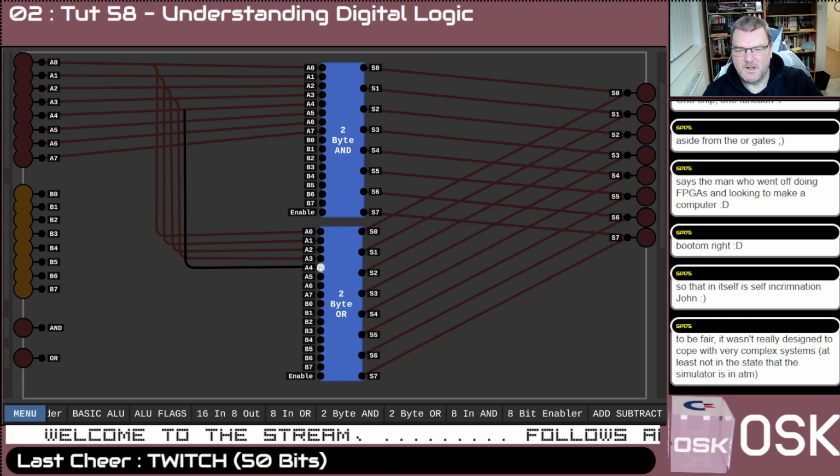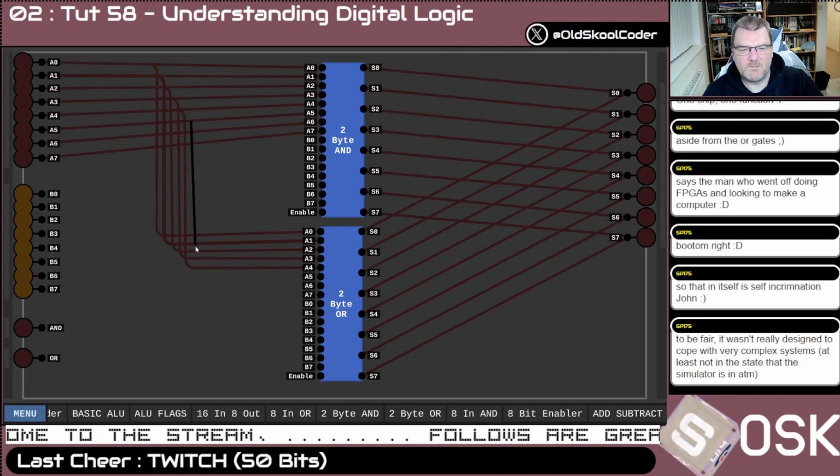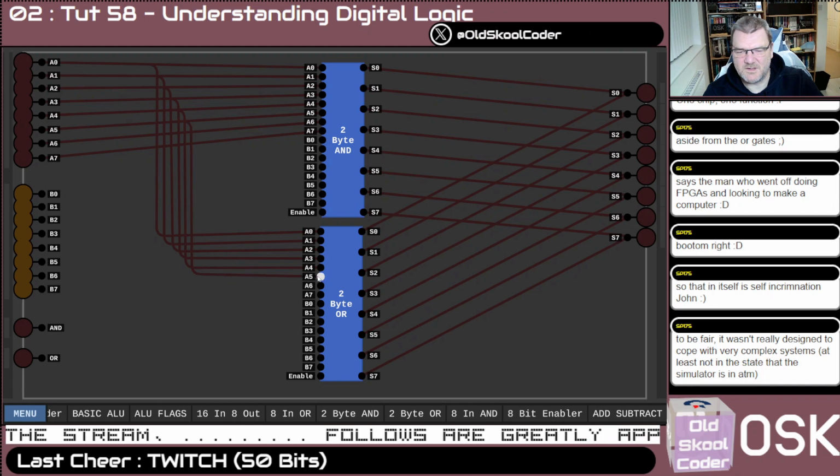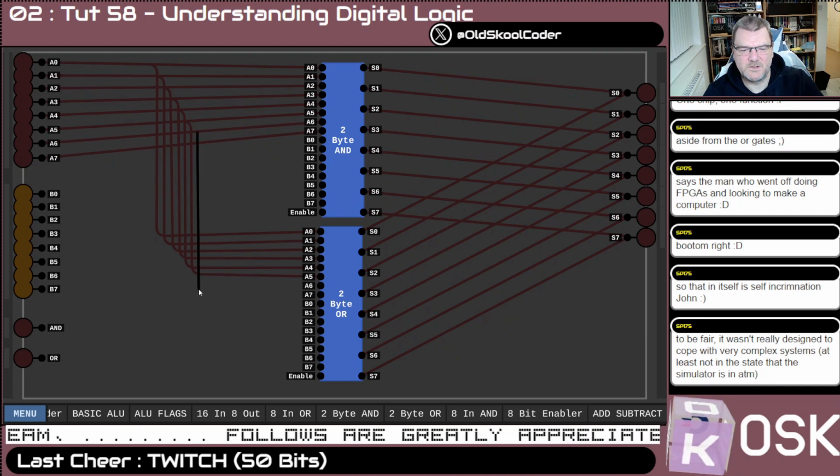A3, A4. Do you know, when I was thinking about how I'm going to structure this stream, I thought that we would be done and dusted in about an hour.